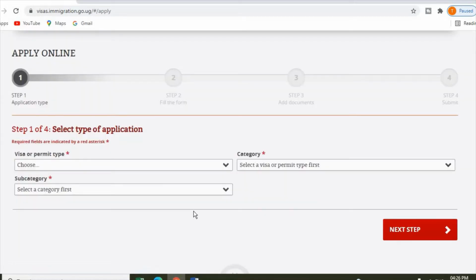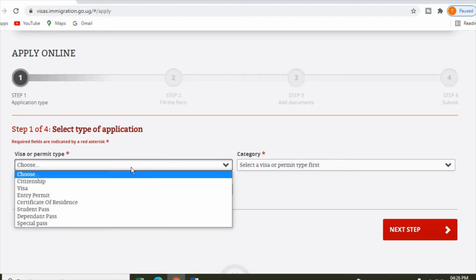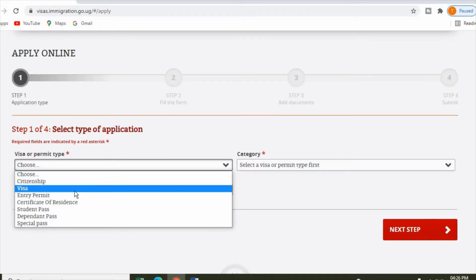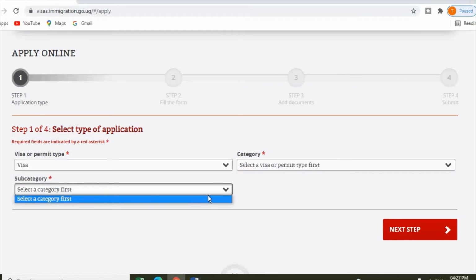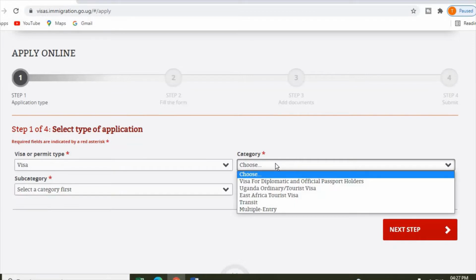Then step 1 says select the type of application. Are you applying for a permit or a visa? We are applying for a visa, so you click and choose visa. Then choose the category.